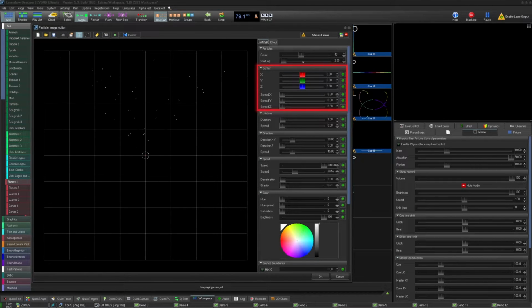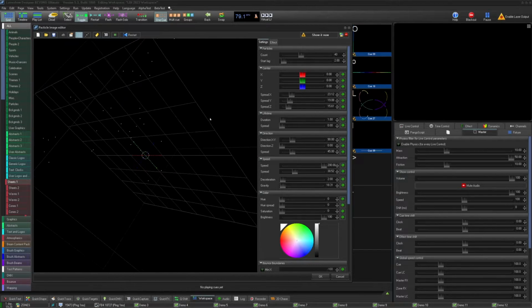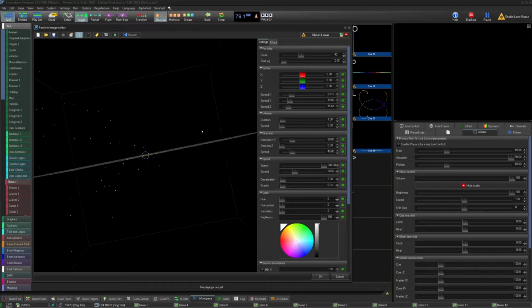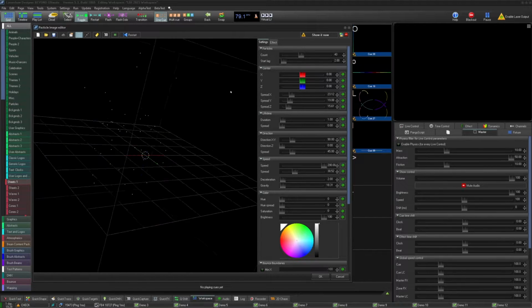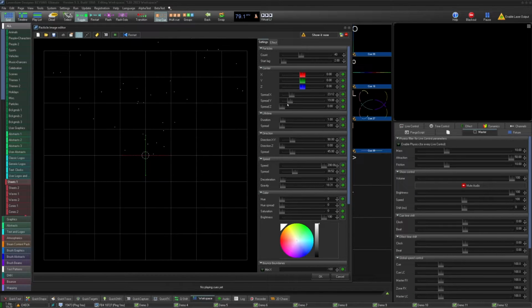The next thing you can adjust is the center generation position and initial direction. First is the XYZ position of the generation point. Then we have the spread of generation in X, Y, and Z. This is basically a cube where the points will be generated. This cube will be shown in red, green, and blue for X, Y, and Z across their axes in your space.